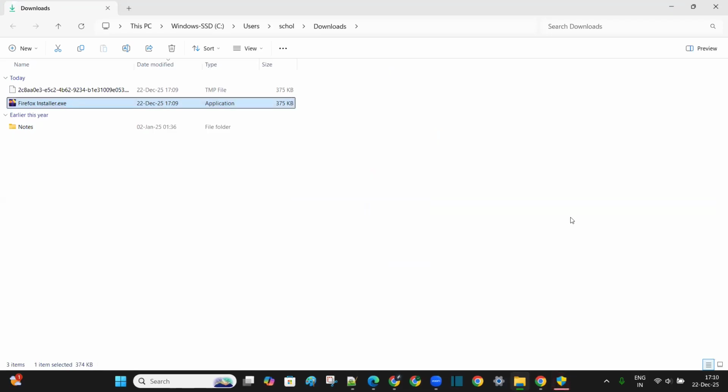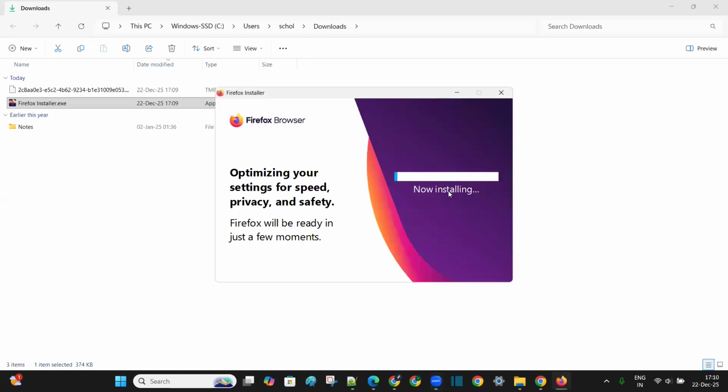This should bring up a pop-up to you where it says, do you want to allow this app to make changes to your device? Click on yes. So once you click on yes, this should automatically start the installation process. So here you can see it says now installing. So installation is in progress.